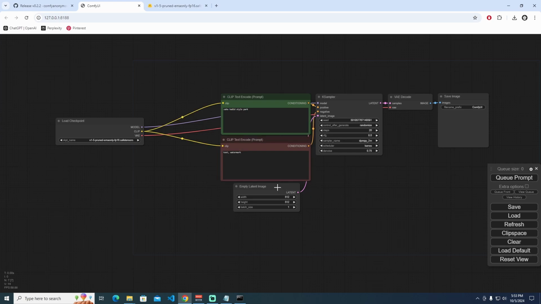And also we have to add an empty latent space to actually generate images, which with Stable Diffusion 1.5 just allows us 512 by 512 pixel images.